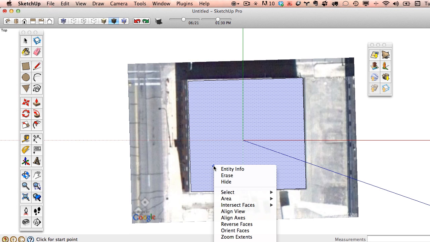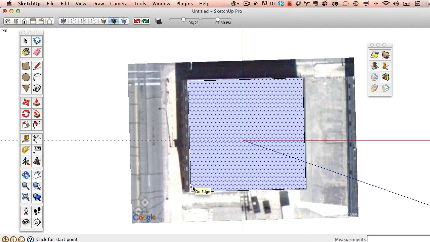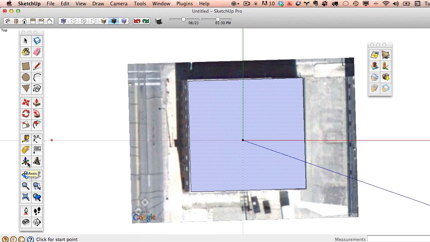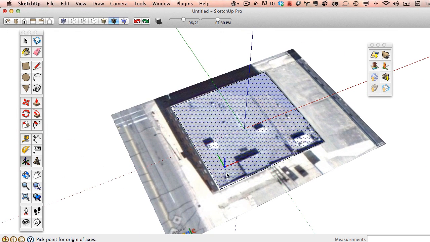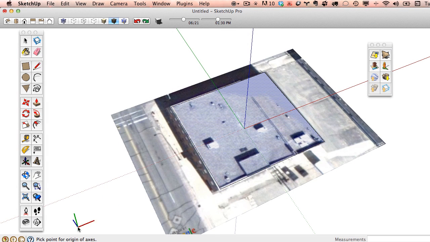Now, I recommended right-clicking and selecting Align Axes. That only works if this bottom left-hand corner is 90 degrees. So if for whatever reason it was not, you either need to redraw that shape, or you could do a little bit more careful placement using this tool here. Now, if you grab that and follow the instructions in the lower left-hand corner, you'll see what to do.